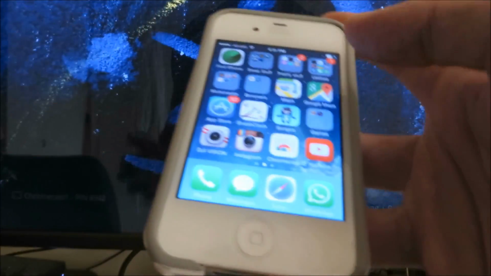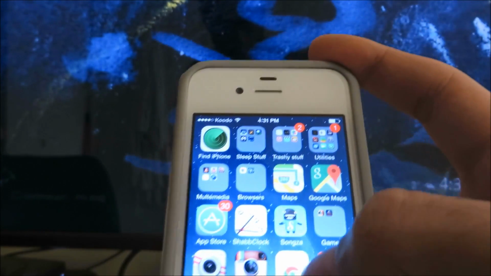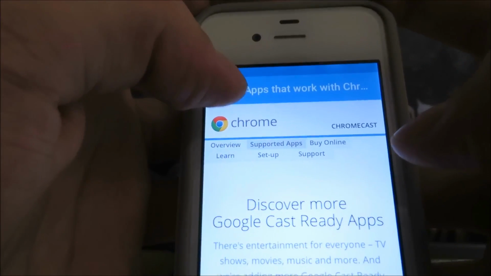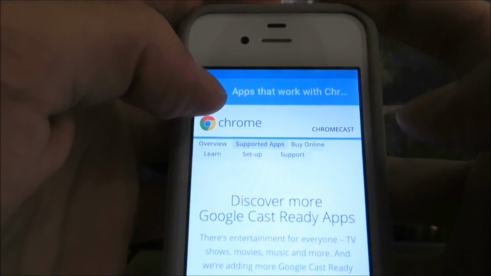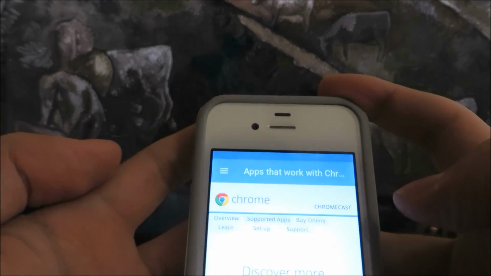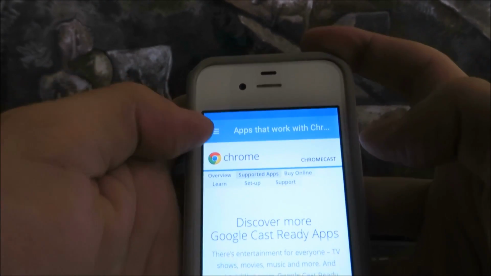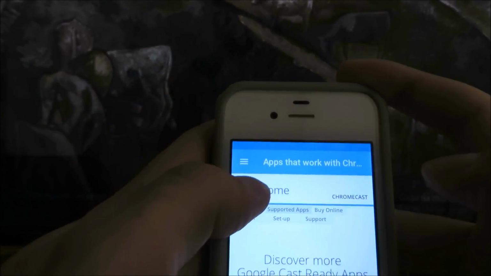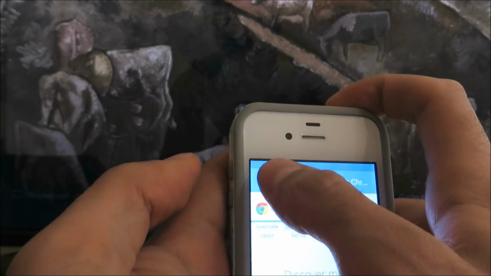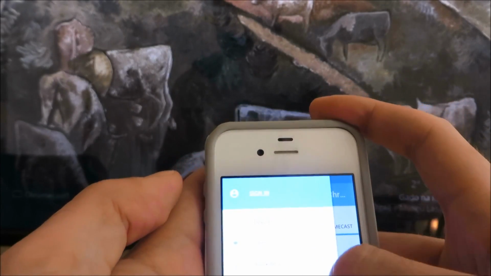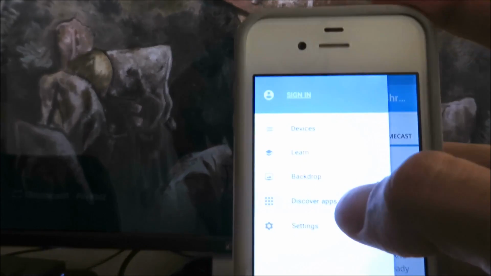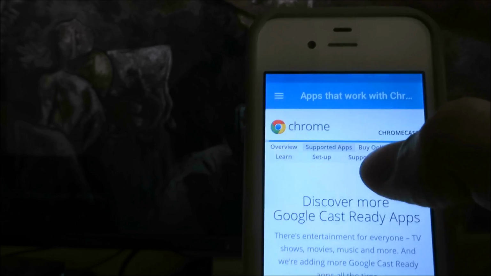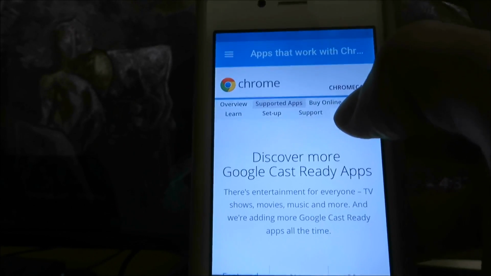Okay guys, so once that boots up and the update's finished, you're going to go into your Chromecast app. You do not need to sign in to the Chromecast app in order to use Chromecast. You could use it without signing up. So what you would be doing is clicking on this button right here, all the way on the top left. And just to show you guys what apps are available for the Chromecast on the iPhone, I'm going to go into that.